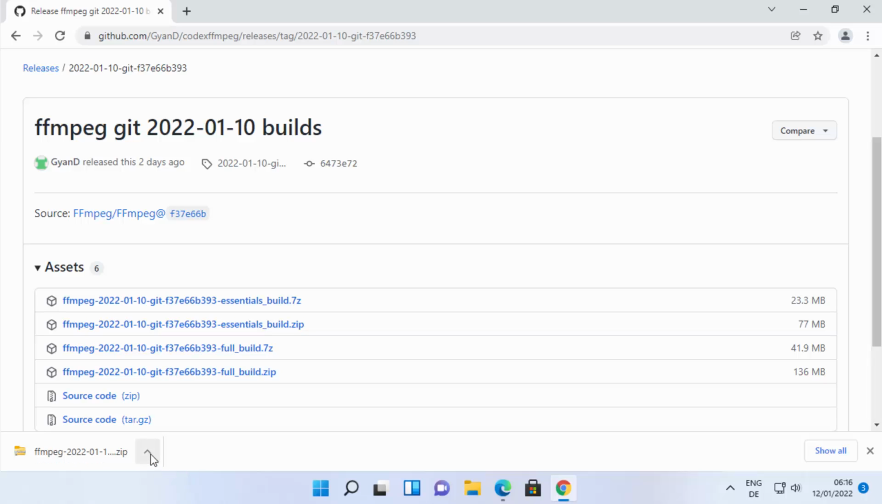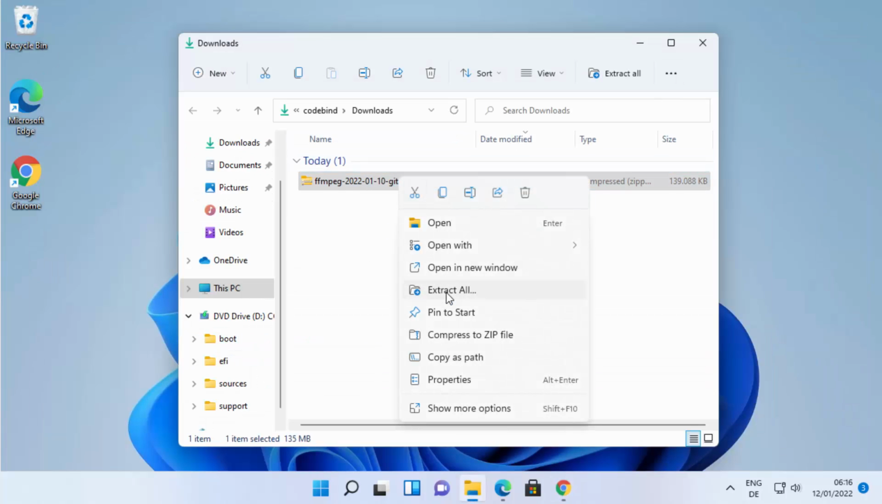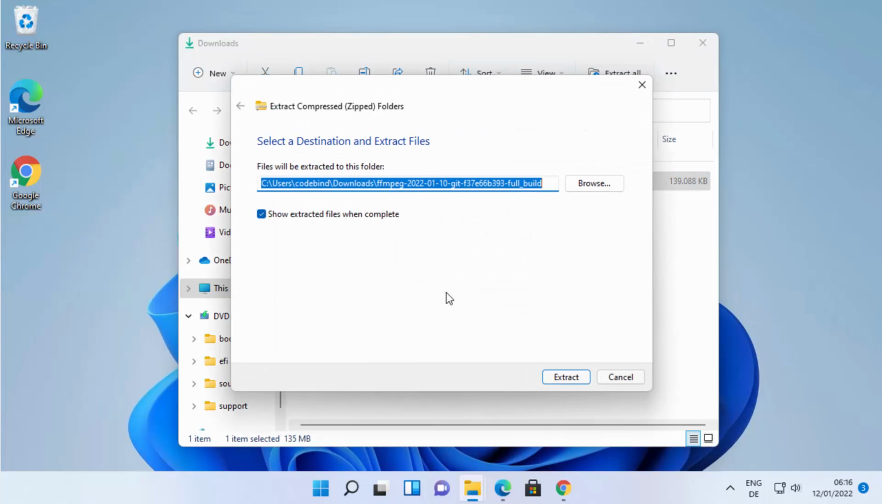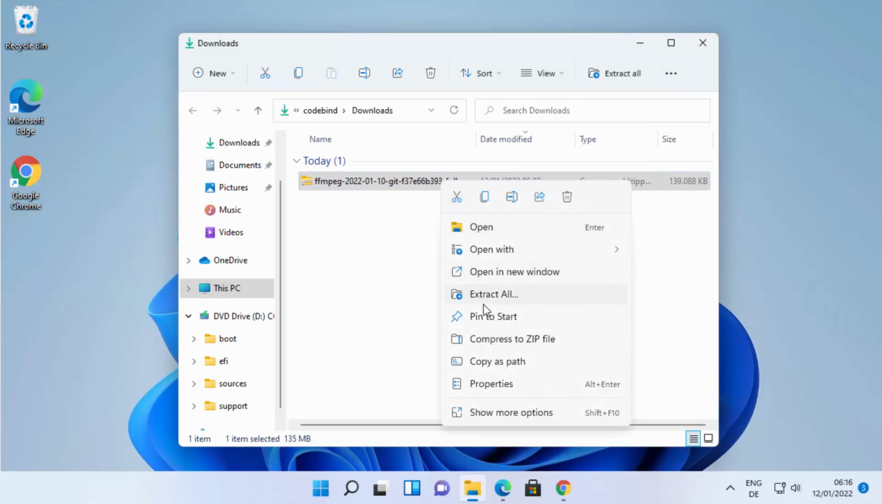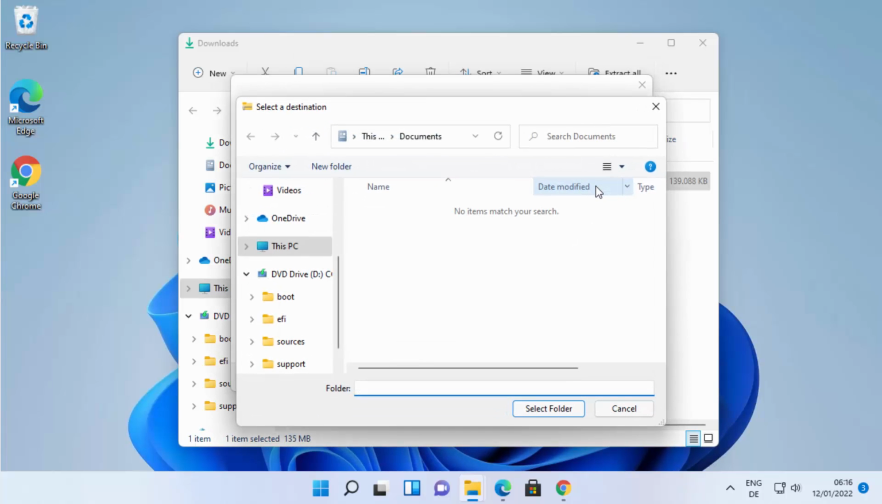Once this zip file is downloaded, just go to the location where it's downloaded. Let me minimize this browser. First of all, I'm going to extract this file: right click and then click on extract all, which is going to extract this file to your desired location. I'm going to extract this to my C drive.